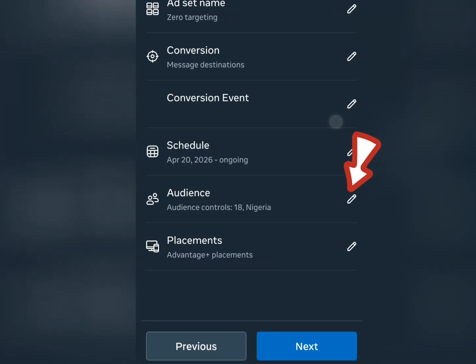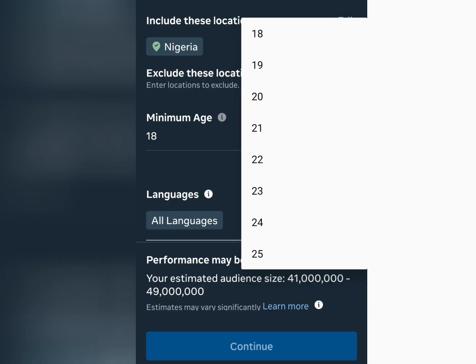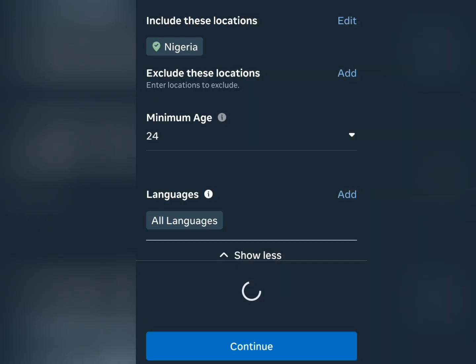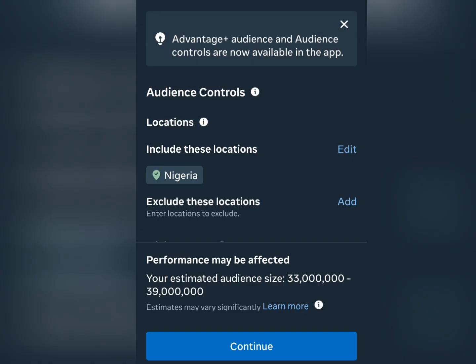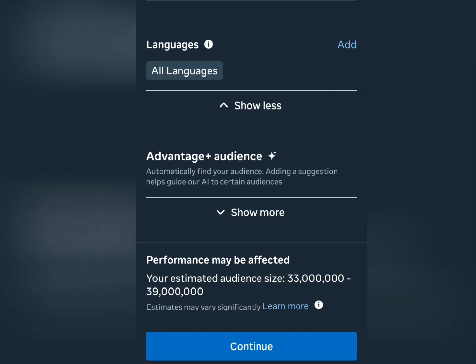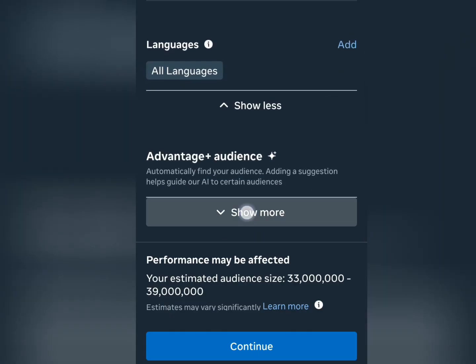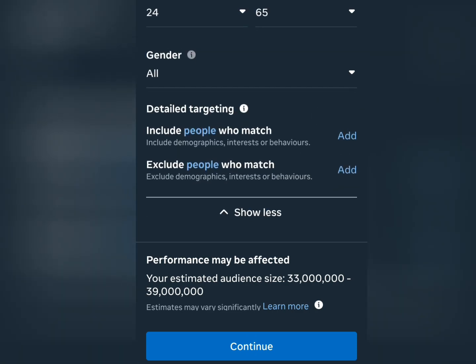Then my audience, who do I want to reach? I'll click here. I'll click on show more. Then my minimum age, I want to go with 24, depending on what I'm selling. You know your target audience. You know the age range that really wants your offer. So I'll select my age range. Then you see we're on Advantage Plus. I'll click on this show more here. Then my gender will be all.